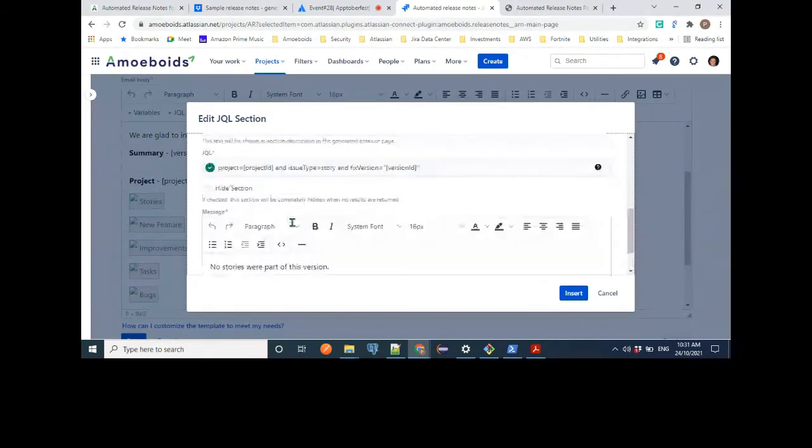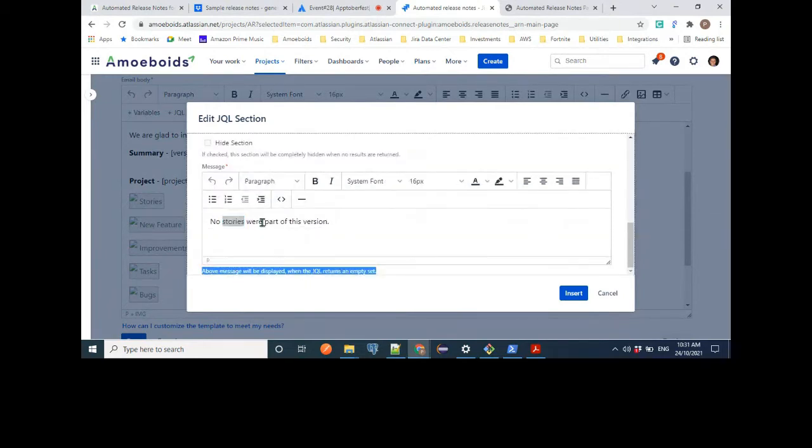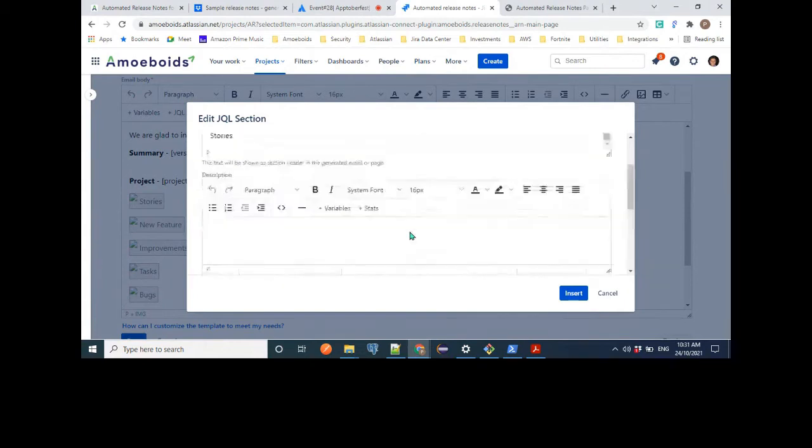Then the message: you can either hide the complete section if there are no stories returned by this JQL, or you can show a pre-configured message when there is no result set returned.